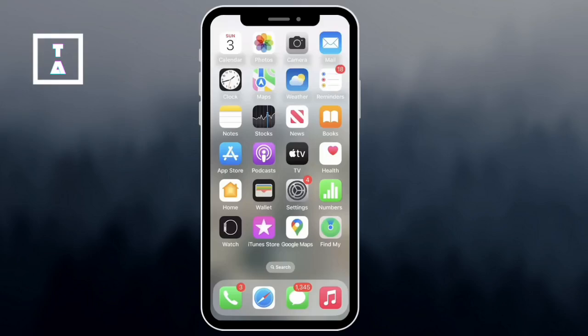Hi everyone, today I'm going to show you how to download private videos on Telegram on iPhone.